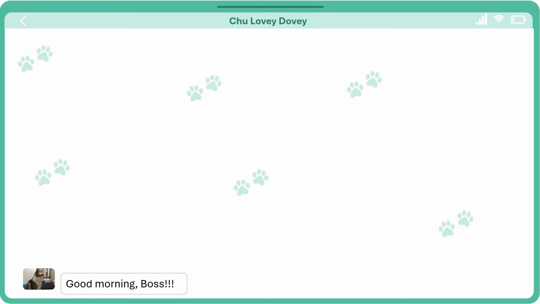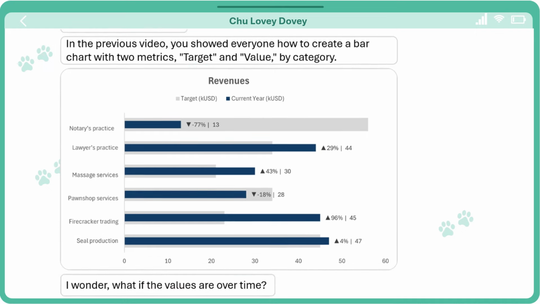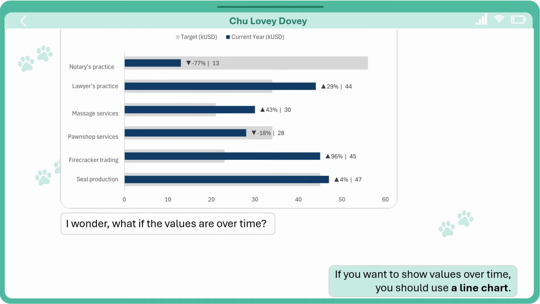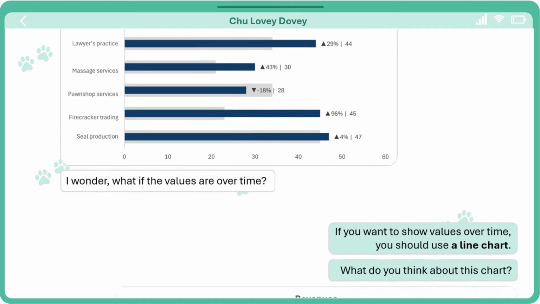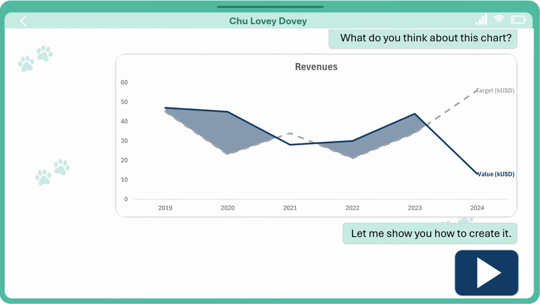Good morning, boss! In the previous video, you showed everyone how to create a bar chart with two metrics, target and value, by category. I wonder, what if the values are over time? If you want to show values over time, you should use a line chart. What do you think about this chart? Let me show you how to create it.